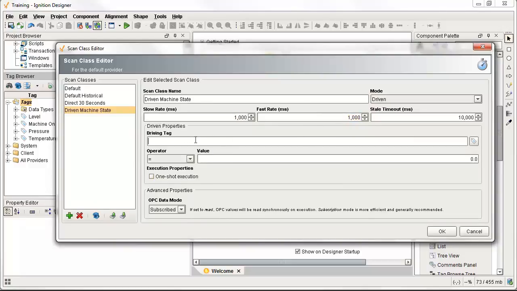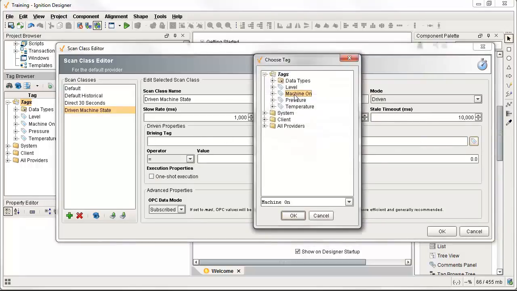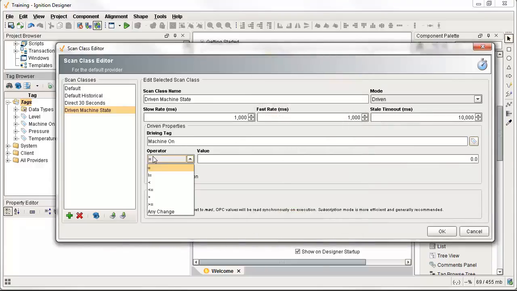So here I'm going to specify the driving tag. I'm going to go and select the tag from our list. So here I want to select the machine on. So if the machine on tag is equal to, let's say, a value of 1, then this condition is going to be true. When it's true, we're going to use the fast rate. When it's false, we're going to use the slow rate.